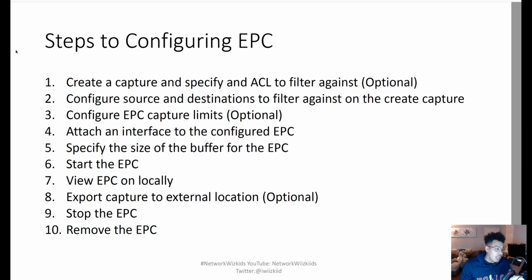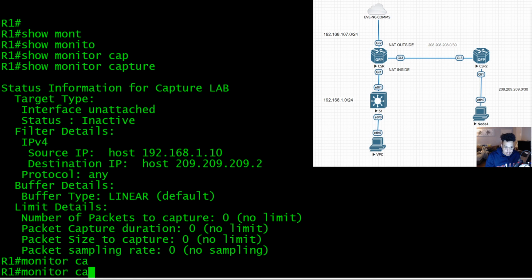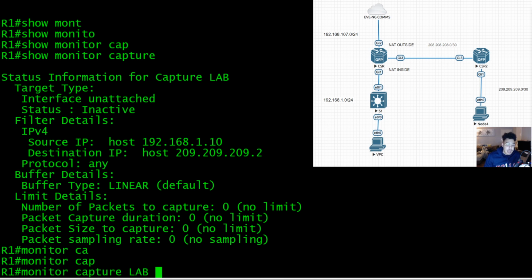So going back to the presentation, so we've created the capture, and we have configured the source and destination filter. We can take a look at the limits, but we're not going to configure them. Our next main step, we're actually going to attach the interface to the EPC. So what we'll do is we'll do monitor capture lab, and it's important actually to point out that you can see we're in privileged exec mode, we're not in global configuration mode.